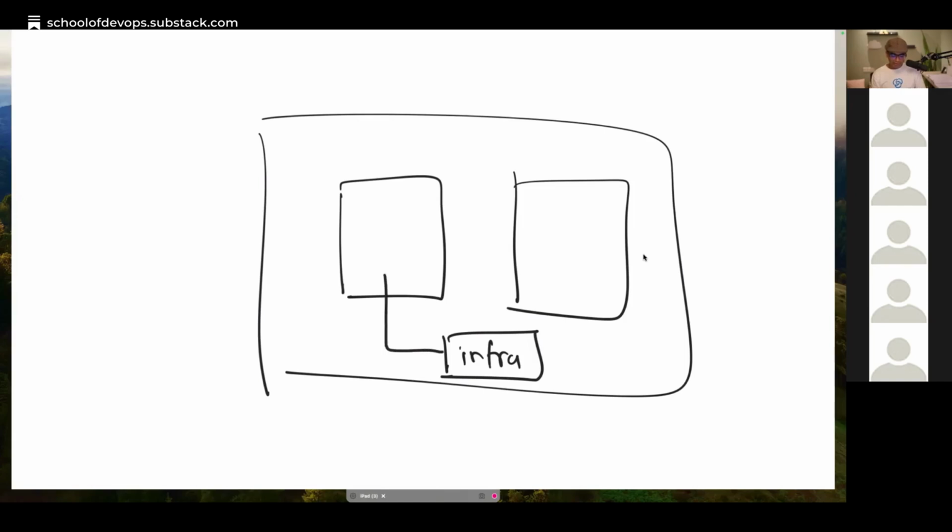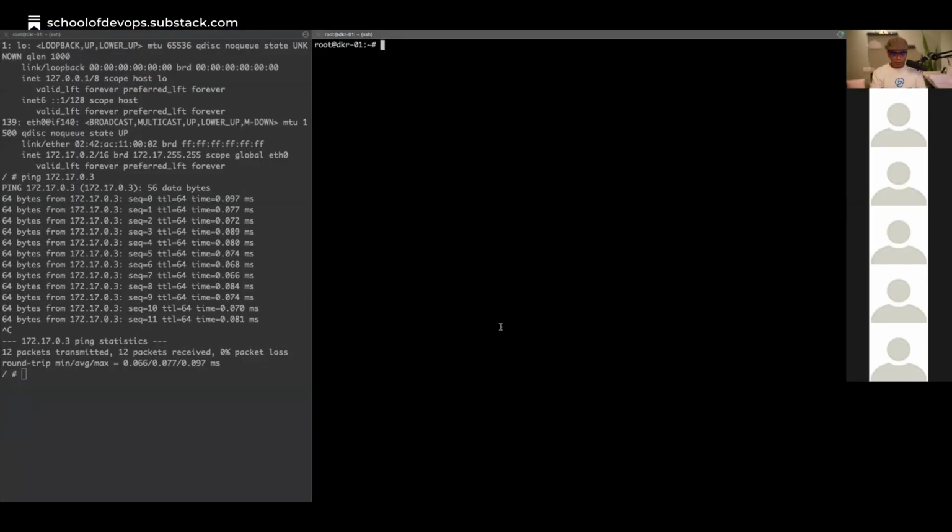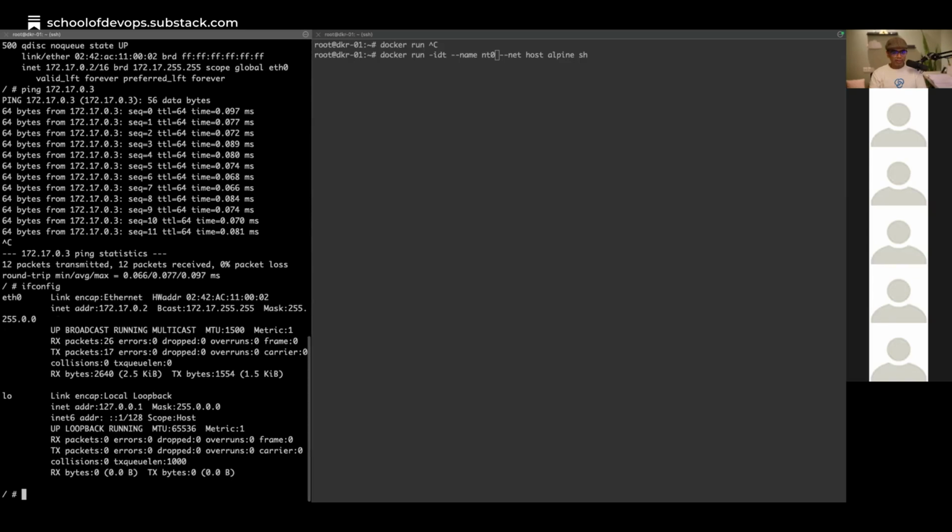If you have more than one container in a pod, they're sharing the network namespace of that infra container. That's very interesting. So what essentially you can do is share the network namespace with another container. That is the key part that I want to emphasize here. How? Let me show you. It's very easy. I create a container normally. I already have this NT01, let's say. So I think I'm connected to NT01.